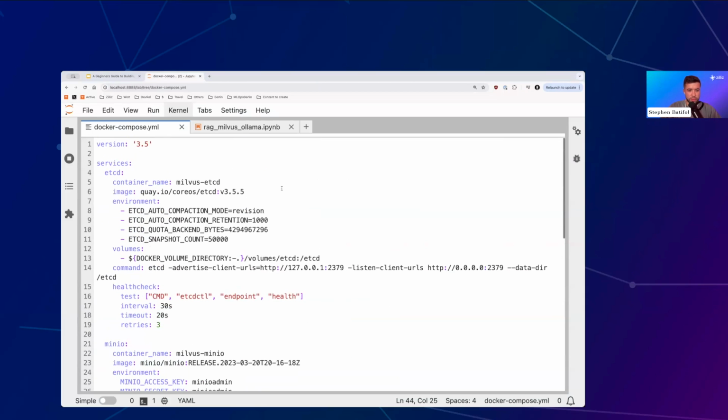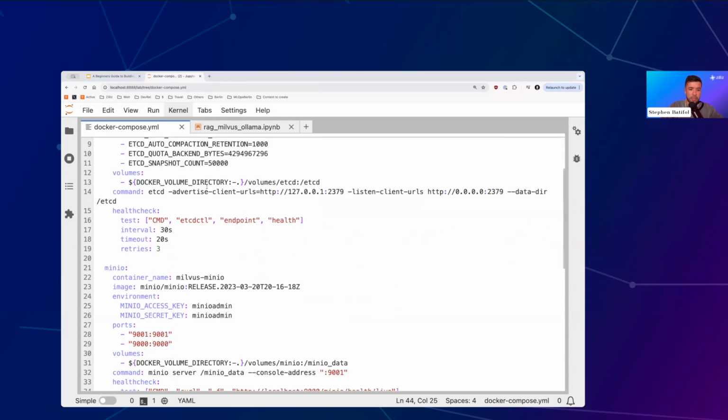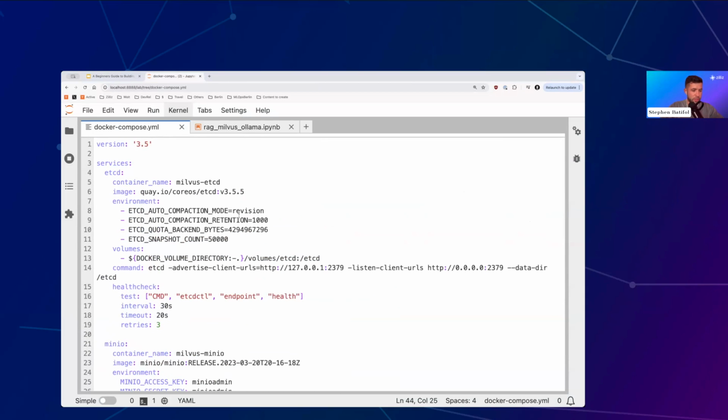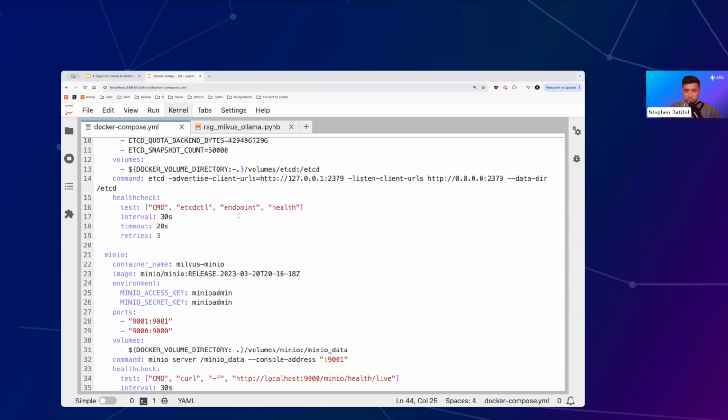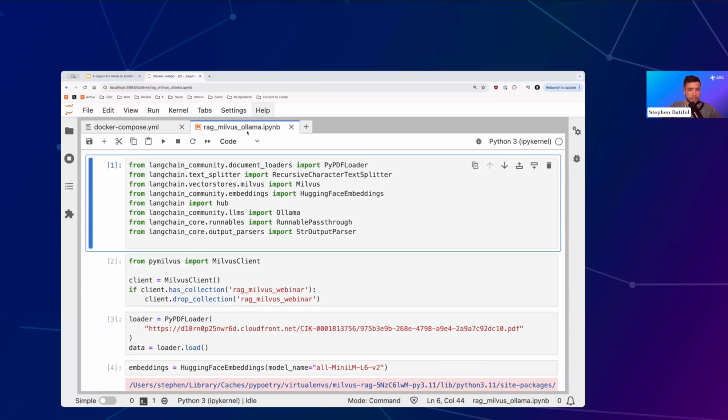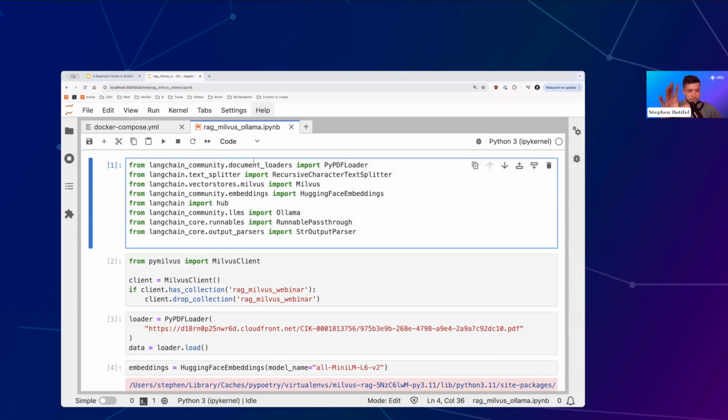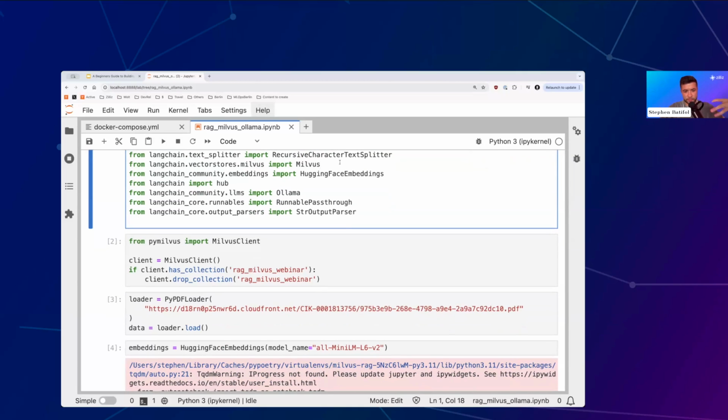Just to show you, this is the Docker Compose file. You find it in the Milvus documentation directly, so you don't have to make it yourself, obviously. And this is the code. The first part is where I'm going to import everything I need. As I said, I'm using LangChain, so I'm using the different components of LangChain. The first part is the PDF loader, but I'll go into more details later.